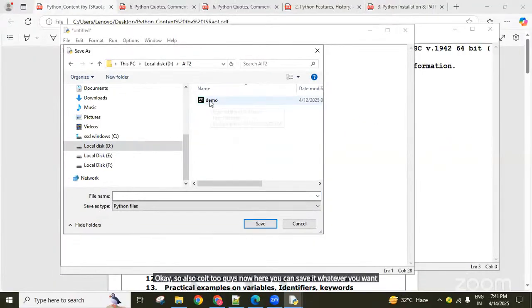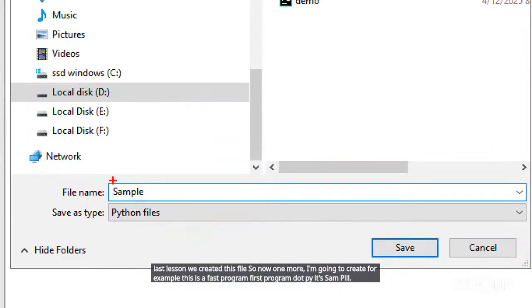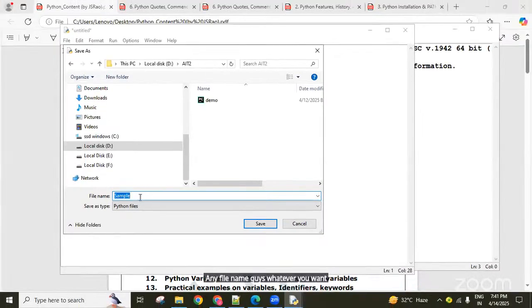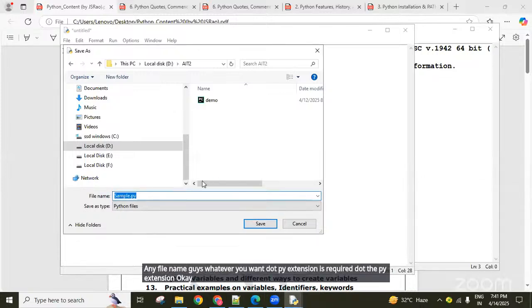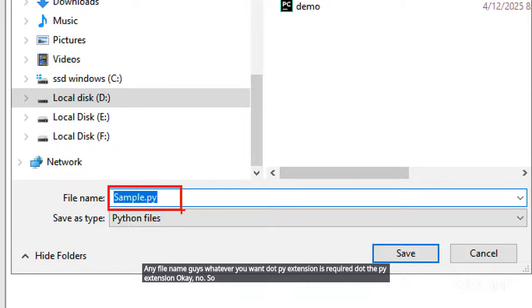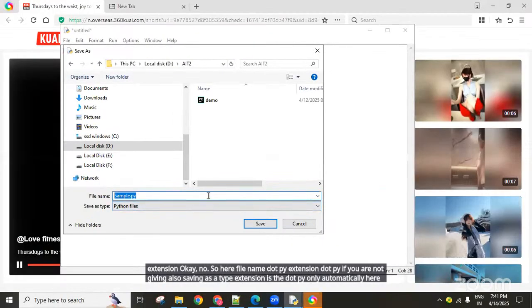Already in the last lesson we created a file, so now one more I'm going to create. For example, this is first program.py, as a sample. Any file name, guys, whatever you want, but the .py extension is required. If you are not giving it, the save as type extension is .py only, automatically here. Okay, so remember that point.